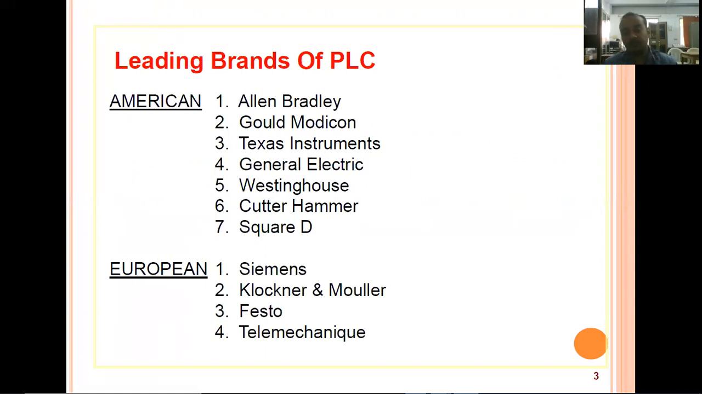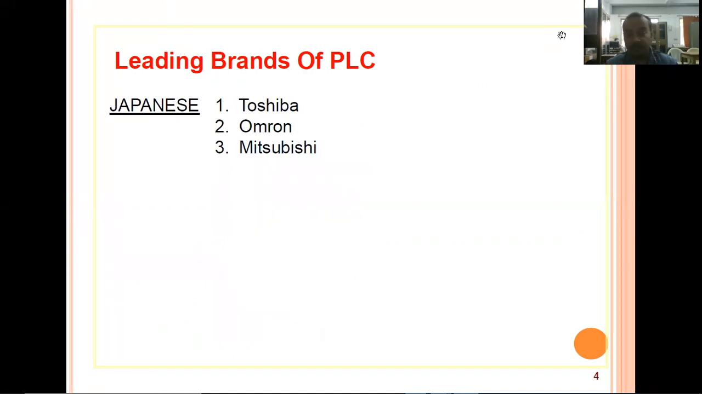Some of the leading brands of PLC manufacturers in different regions of the world are Allen Bradley, Texas Instruments, Westinghouse, Cutler-Hammer, and Square D. They are from America. On the European side, the leading PLC manufacturers are Siemens, Festo, and Telemecanique. Some Japanese companies are also leading manufacturers worldwide. They are Toshiba, Omron, and Mitsubishi.